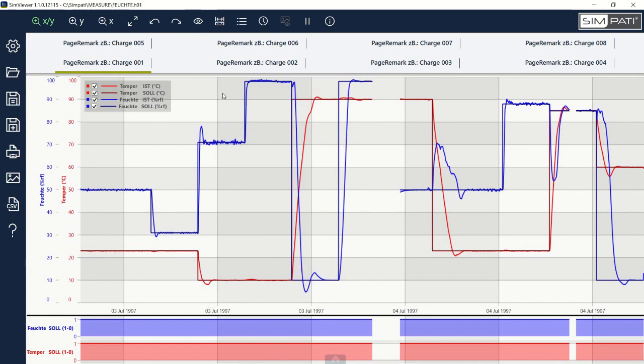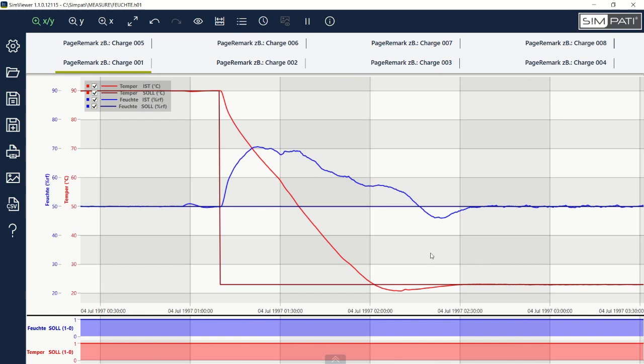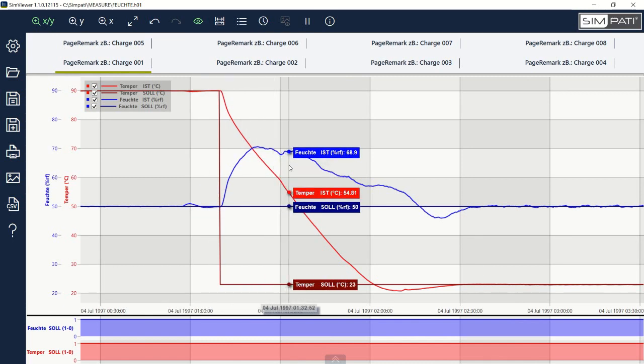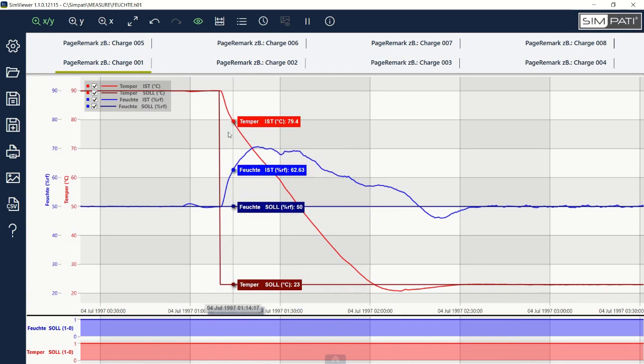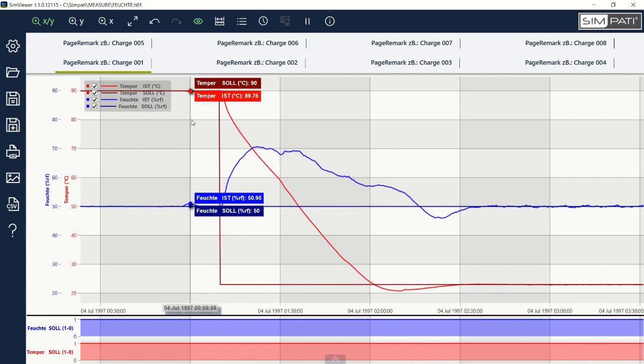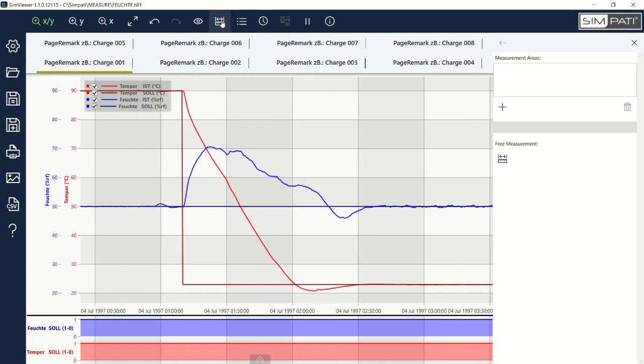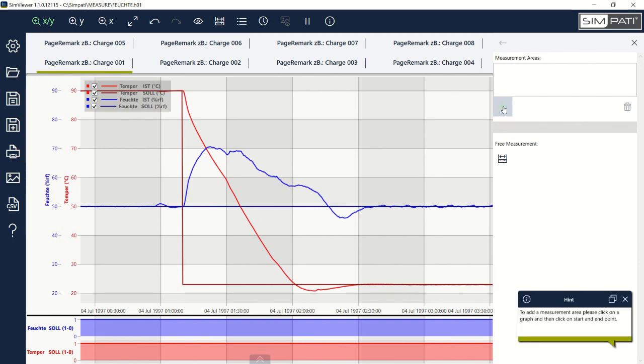But one of the most useful tools is this Measure tool. So let's zoom in on this temperature transition here, and we can see we went from 90°C to 23°C by this point down here. And I want to know what this transition rate was. So I'm going to uncheck the eyeball, and I'm going to click this Measure tool. So we have this new window pop up on this side of the screen, and we want to add a measure area. So I'm going to click the plus button.